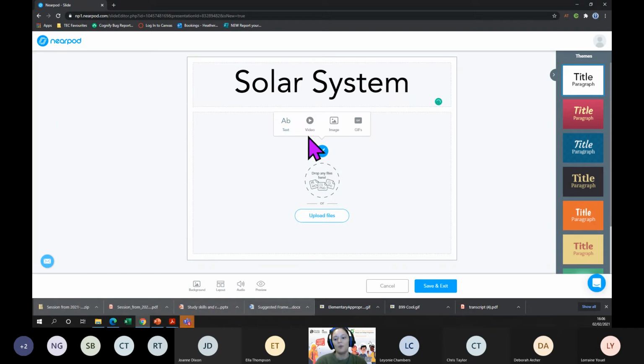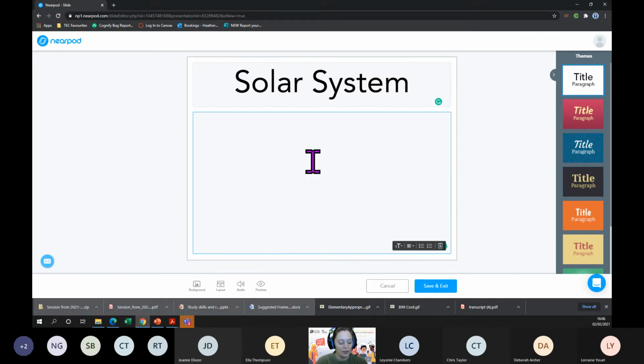Okay, so if anybody's used Sway, it's a little bit like Sway, because basically you just use your little plus button, similar to things like Wakelet. Use a little plus button, add a little bit of content, and then move on to the next thing. So I'm just going to add in my little text there, and I'm just going to put, you know, come to the lesson.